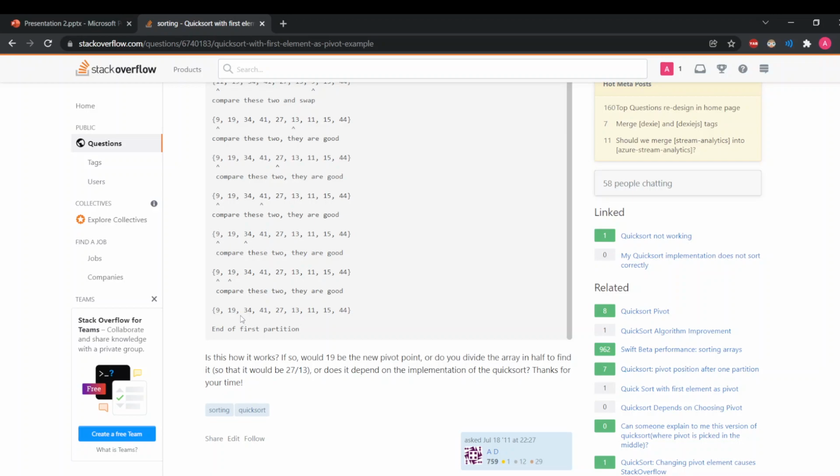In that way, each and every element will be sorted. In the next iteration, the pivot will be considered the second element of the array, and we'll keep on moving forward. And yeah, this is about the Quicksort implementation.